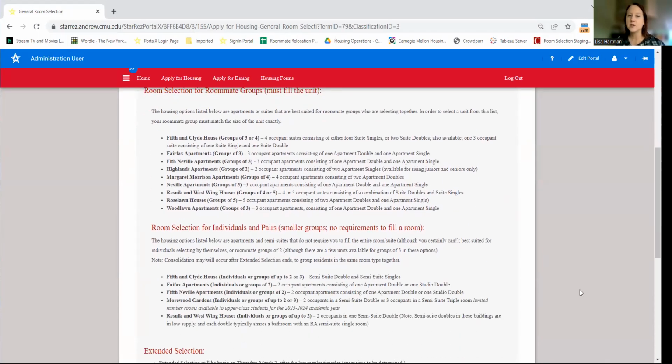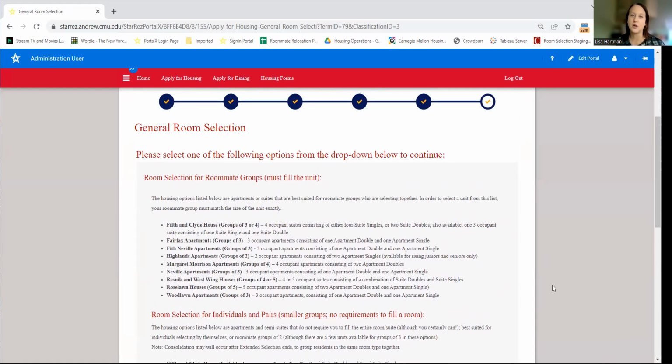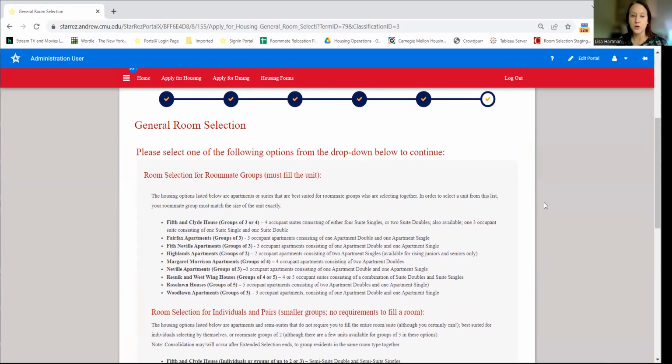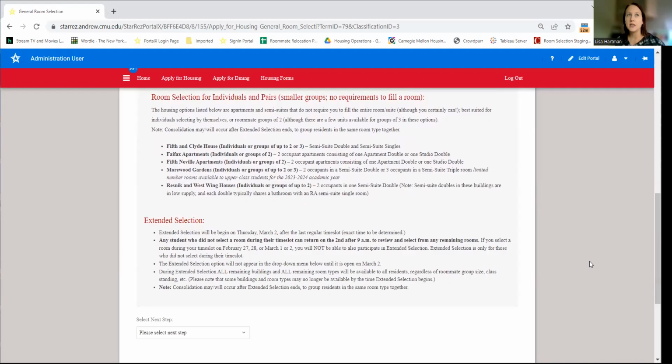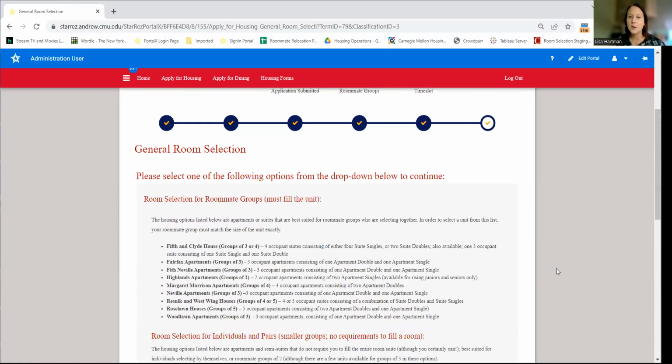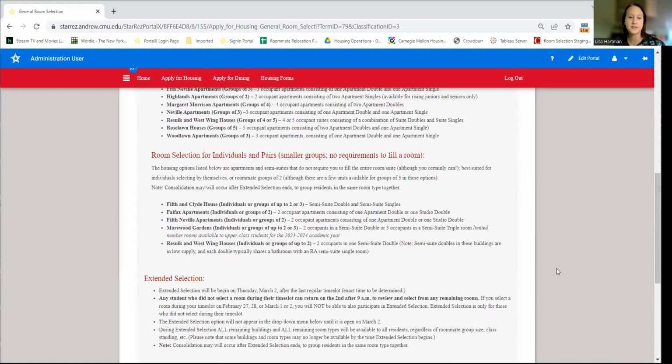Now, all of this text in the gray box is simply reconfirming the units available to you for the 2 different options for room selection. So there's room selection for roommate groups, where you are required to fill the unit, and your roommate group size must match the unit size of your group. And then there's room selection for individuals or pairs. So when it's a smaller group, either by yourself or 1 or 2, you can use this option. So I'm going to actually show you both options, even though I'm only in a roommate group of 2. But it'll still give you a sense of how this works.